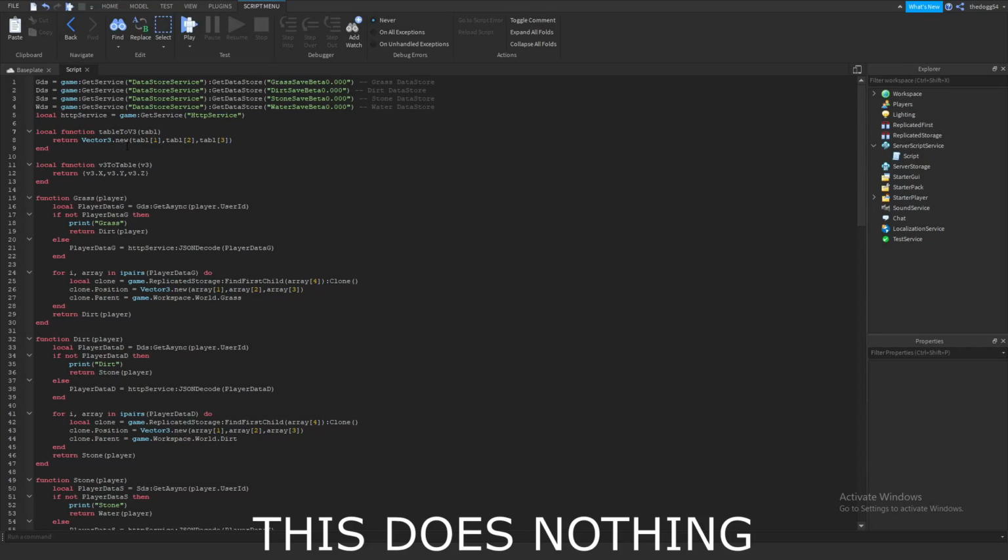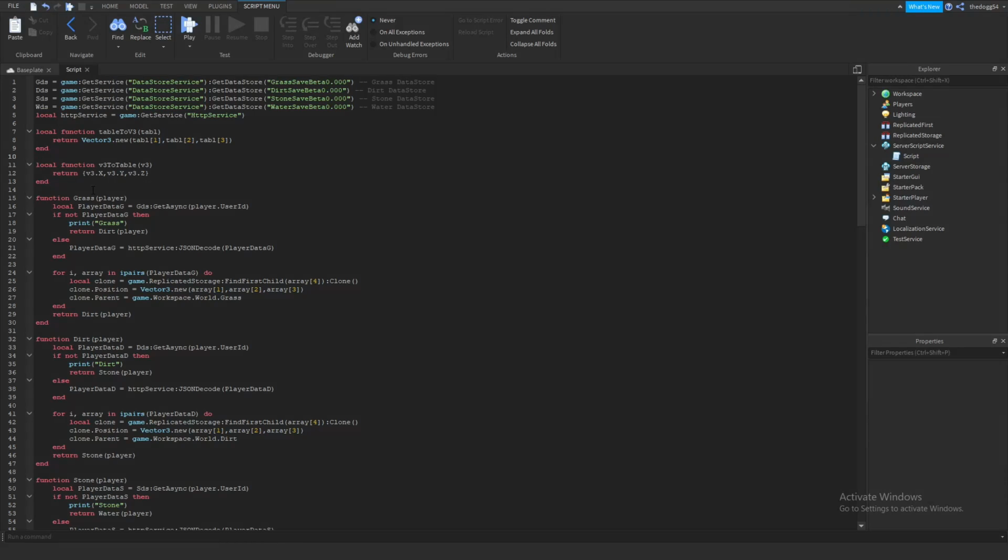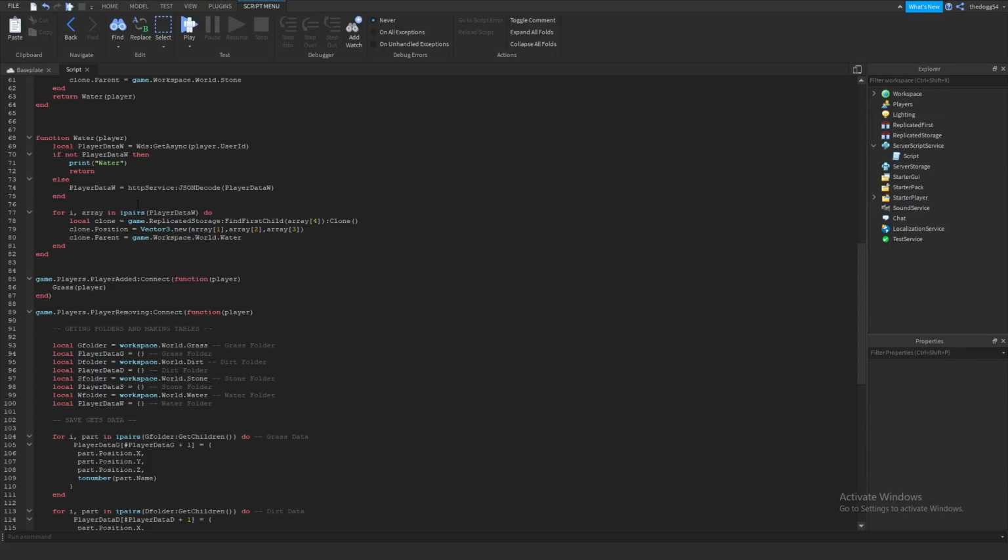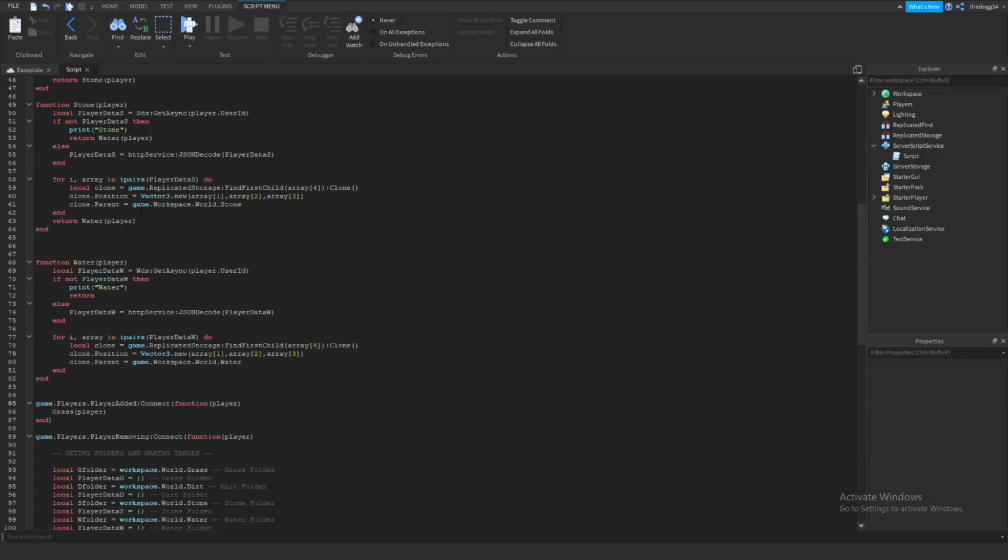So we have a local function, which is table to v3, which takes in the table, it returns the vector values. And you have the opposite, v3 to table, I'm pretty sure is what this is. So it'll take in a vector and turn it into the values we need to save. So when you join, it runs this, which will run grass, and it shoots over the player's name.